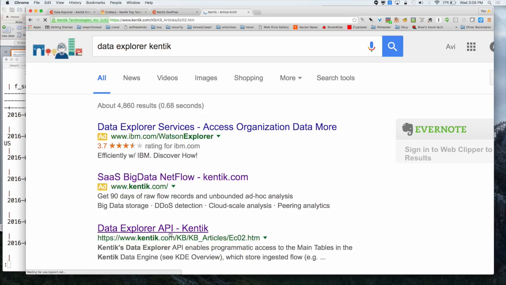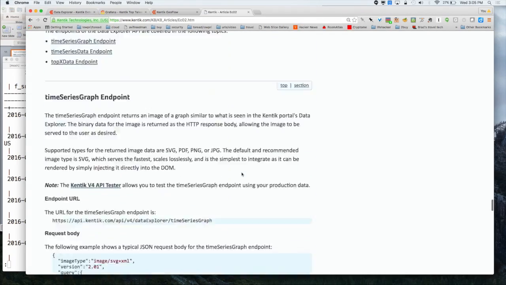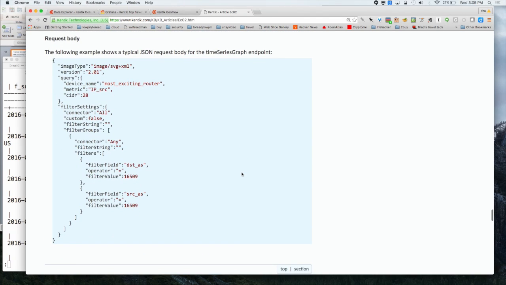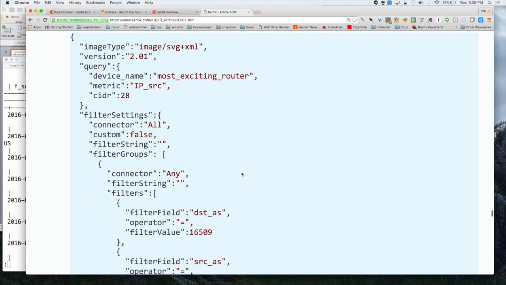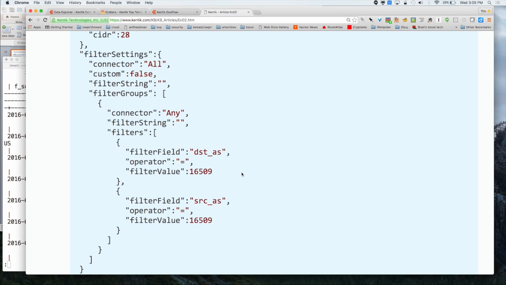Data Explorer API. So I'll show you two calls that you could do. One would get just an image. Sorry, bigger on my screen. So one would get an image. So you just connect to the API. You say, I want, from my most exciting router, I want just IP source. But you can add metrics. You can add filters. So we had said your dest AS is 16509 and source AS is 16509.